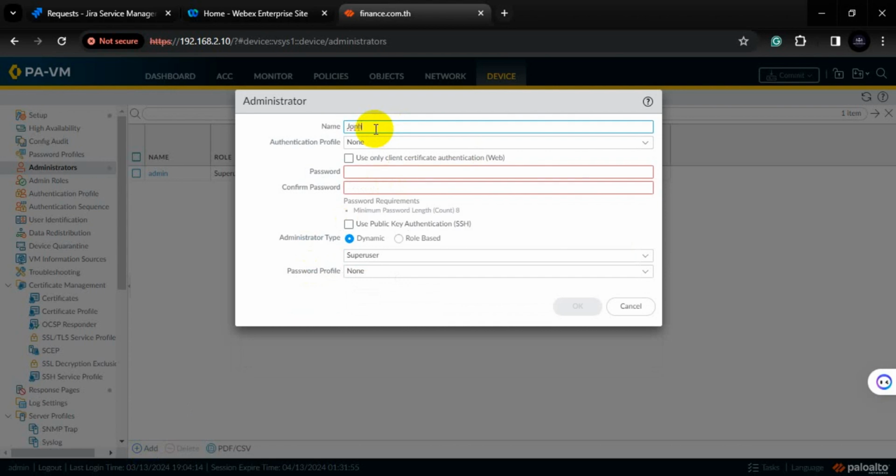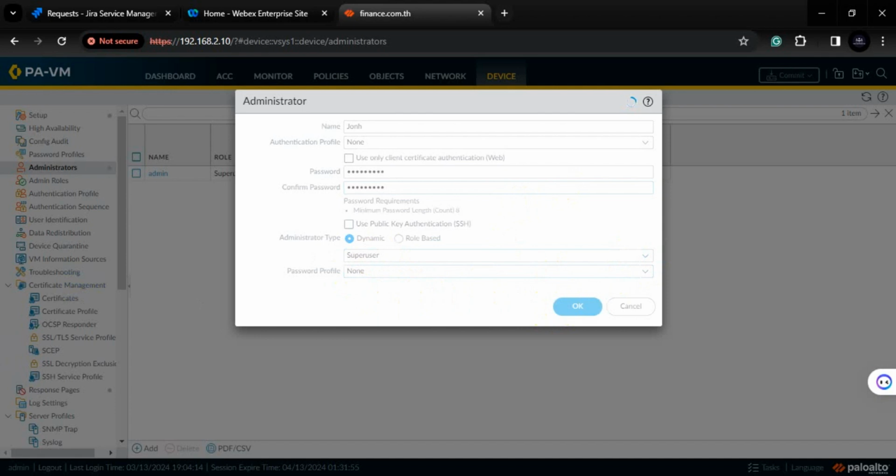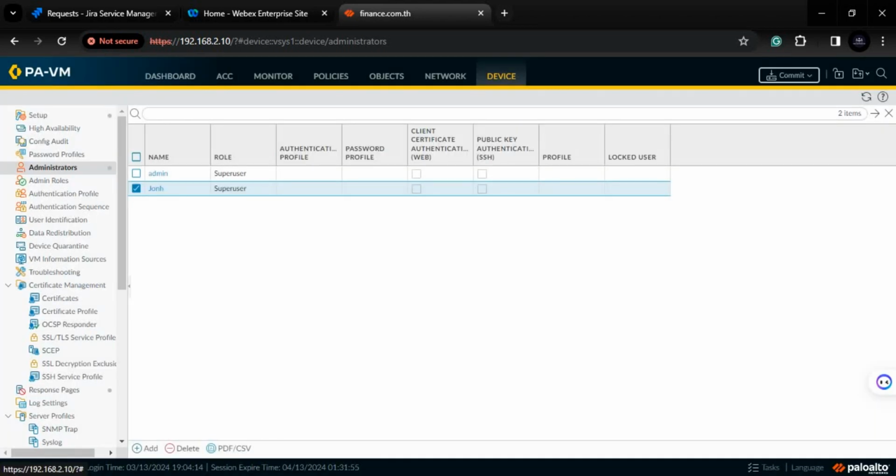Administrators, and enter the administrator name. Right here I use John, and a password. Okay, confirm the password again. Here I will leave everything default, and for administrator type I use Super User, and the password profile I leave default. Okay, after that you need to click OK.